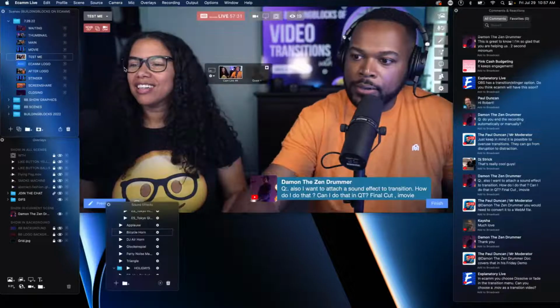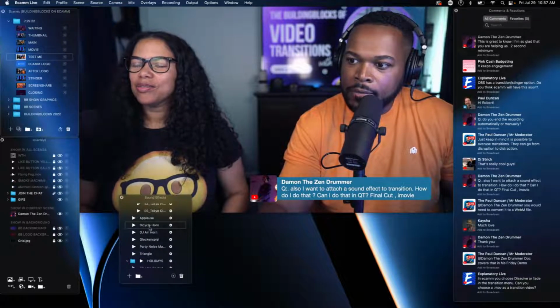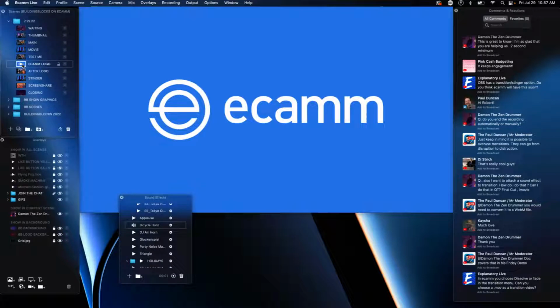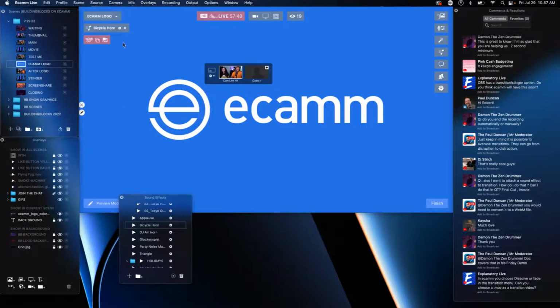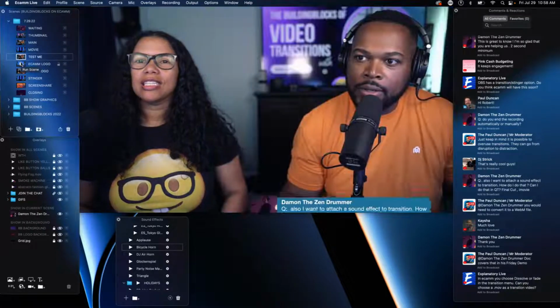Let's go into demo mode to show you what we did. This is the sound effects panel in Ecamm, and we took the bicycle horn and dragged and dropped it into this scene here. So let's do it again, right? So you have that. This could be a cooler sound effect that you can assign, but this is just for demonstration.